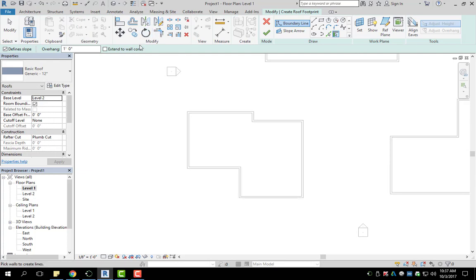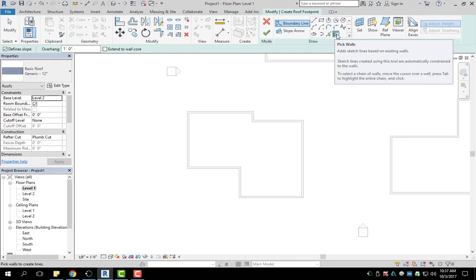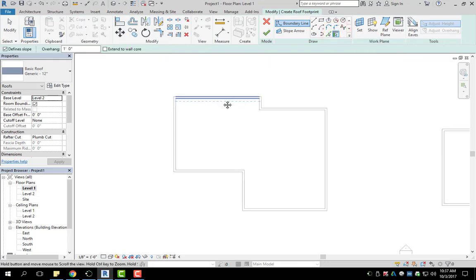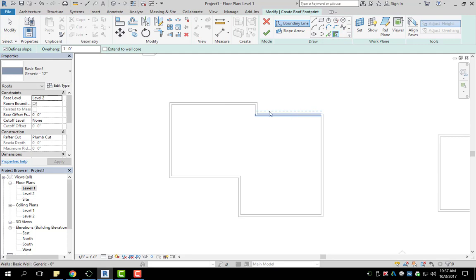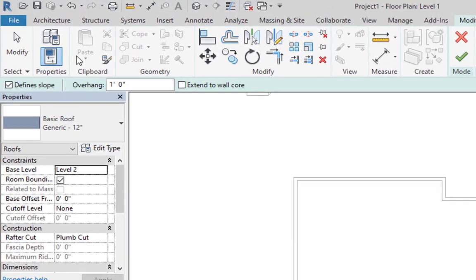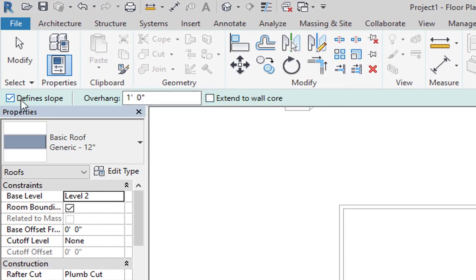The first roof we're going to talk about is a hip roof, so just a basic roof. Up here we have our modify tools, and then up here are draw tools. There's a really nice feature called pick walls, and what this allows you to do is just choose a particular wall or combination of walls to draw to create your roof. But up here in our bar we have define slope, overhang, and extend to wall core. This you're probably never going to use, so don't even worry about it.